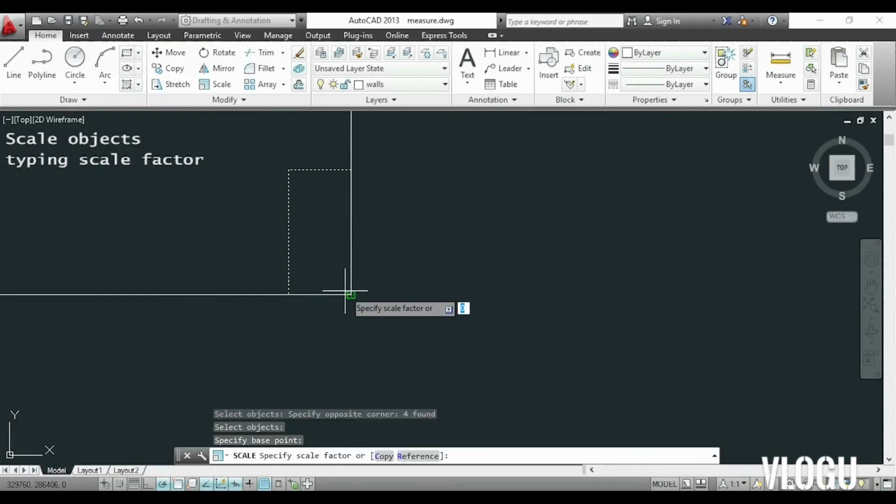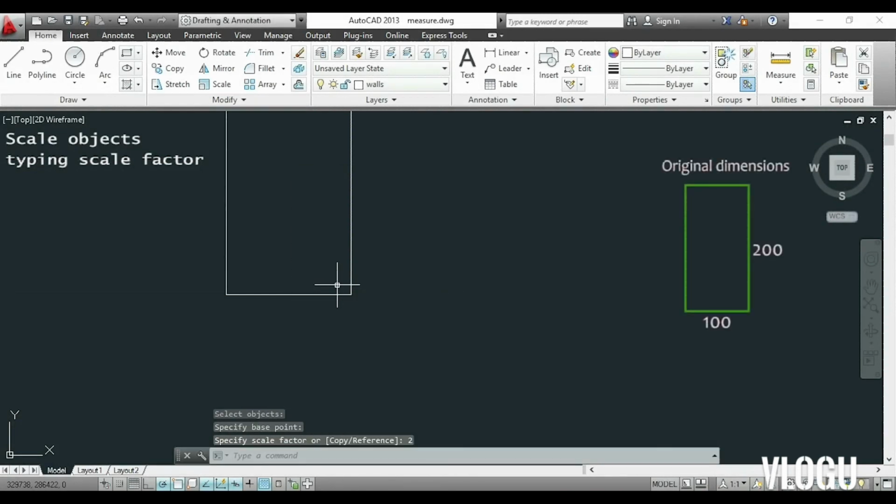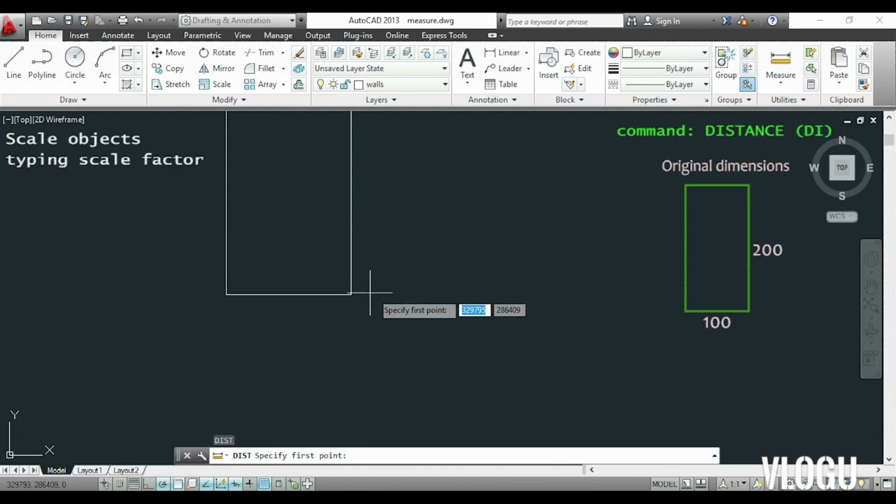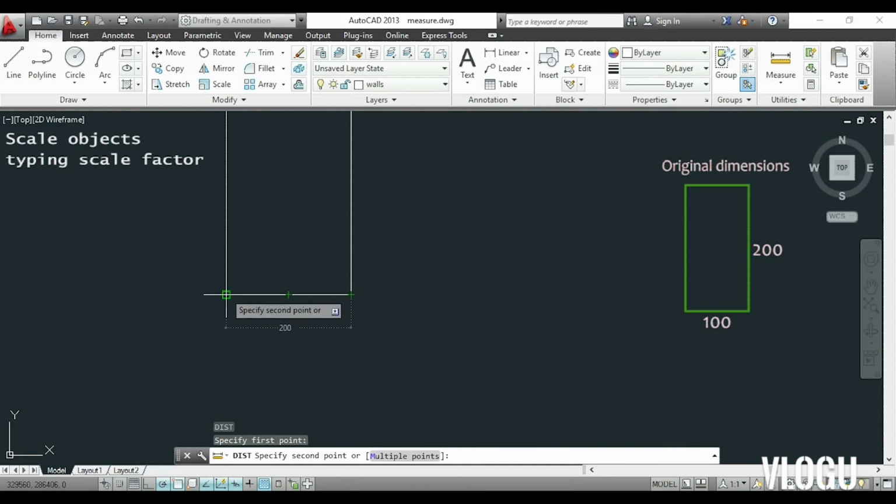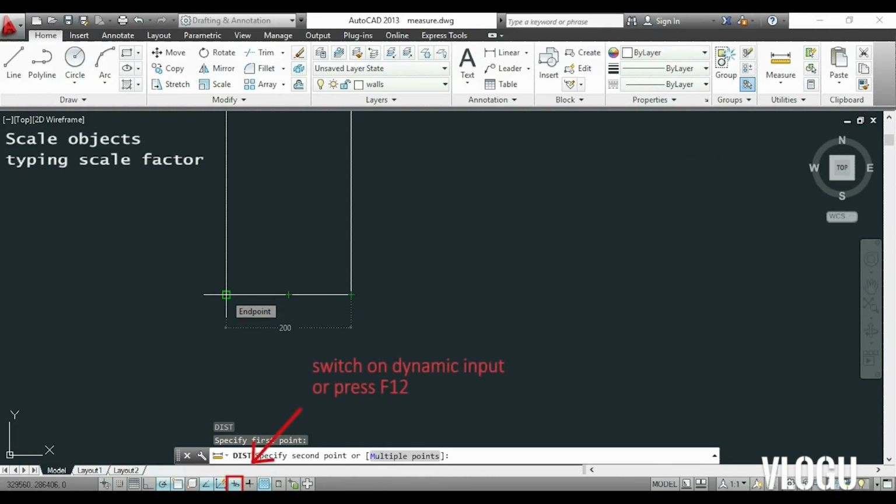Okay, going back, I will set it as 2, and the line sizes will change to the double. Now I will type the command distance or DI, so I can measure this line. And as you see, the length has changed to 200. Another thing, if this dimension doesn't appear in your workspace, you have to switch on this button that says Dynamic Input, or also press F12.